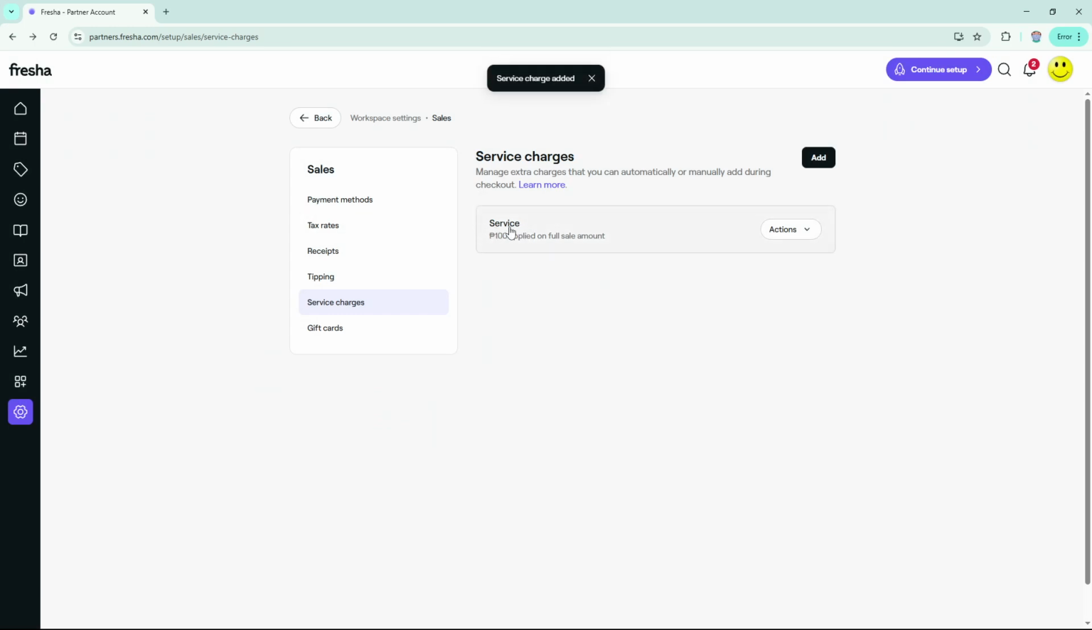By following these steps, you can efficiently manage service charges within your business, ensuring a smooth, transparent billing process for your clients.